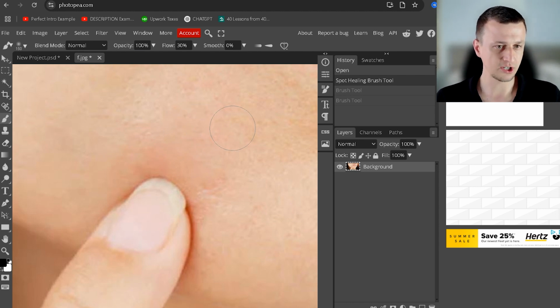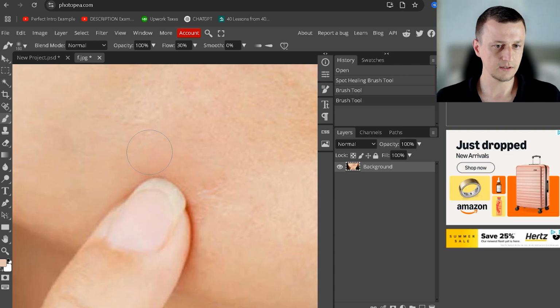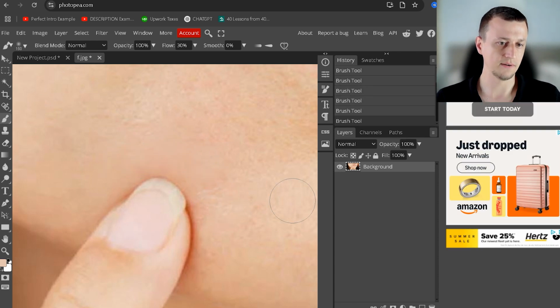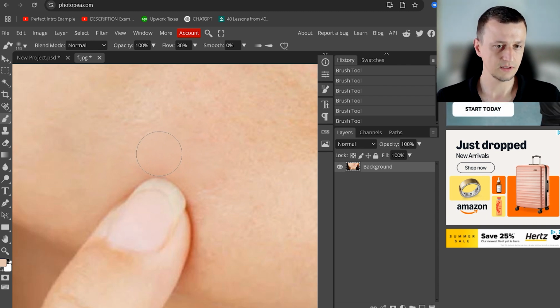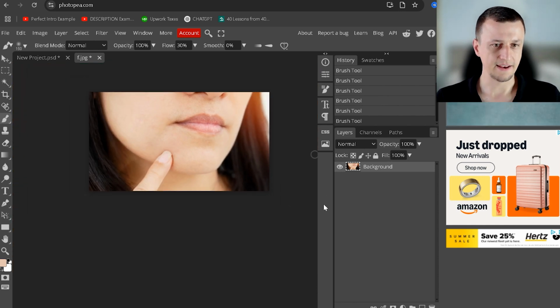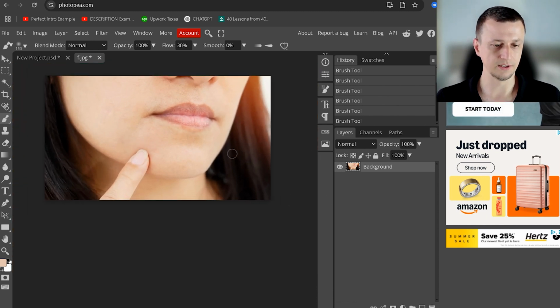So I'm going to do my crosshairs by pressing Alt. I'm going to select this color. And now I can just click right here, click right here, click right here, right here, right here, and maybe right there. And now let's go ahead and zoom back out. I'm going to press Alt and then use the wheel on my mouse. Look at that. That looks really good.